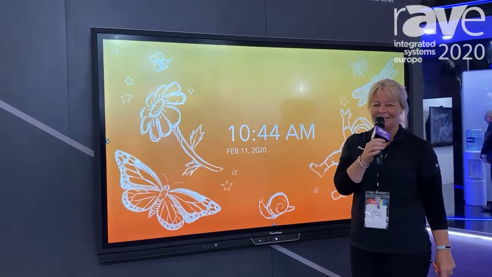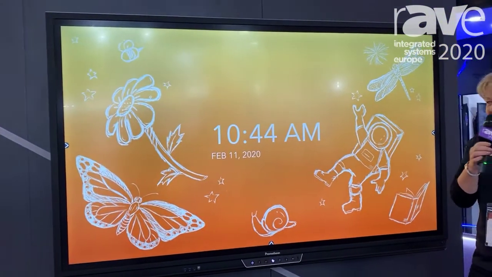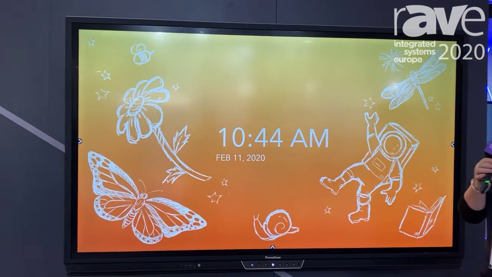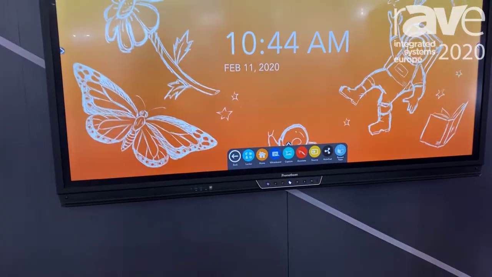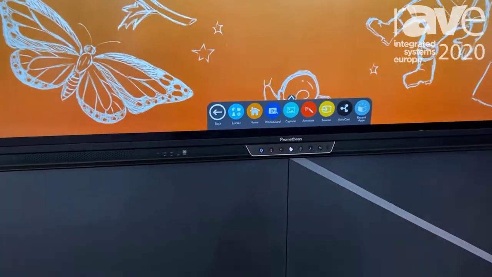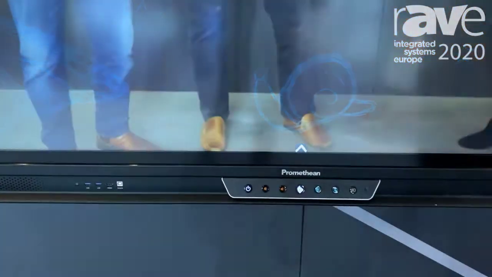This is ISE 2020 and I'm here with the titanium 86-inch ActivPanel. So one of the features of the ActivPanel is that it has an Android interface, and on that Android interface sits a range of apps. So one of the apps that we have is the Whiteboard.